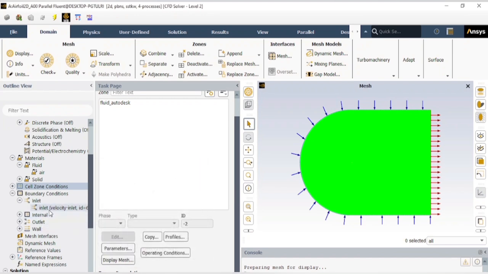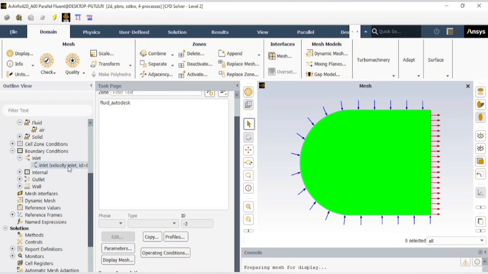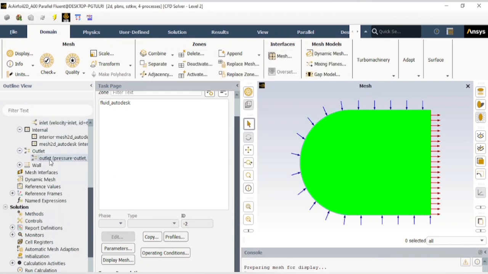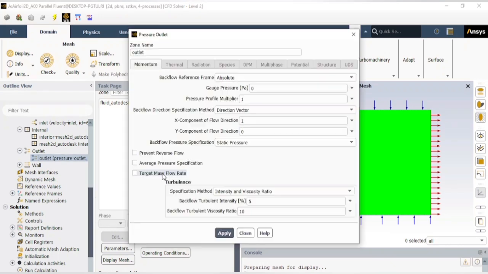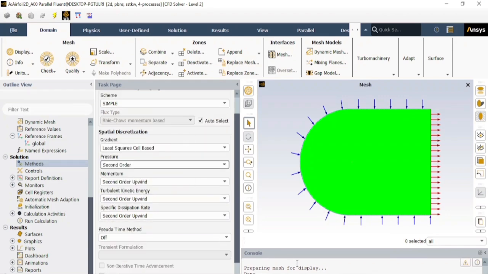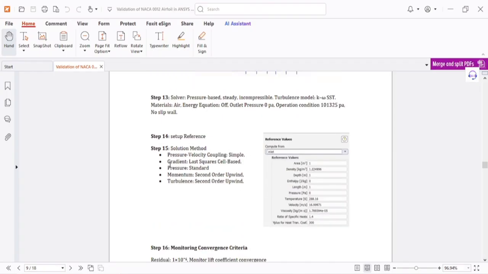According to the reference paper, the inlet velocity is 17 meters per second at 0 degrees angle of attack. For the outlet boundary, we use a pressure outlet condition based on the static pressure. For the solution method, we use the SIMPLE algorithm with second-order schemes for better accuracy.